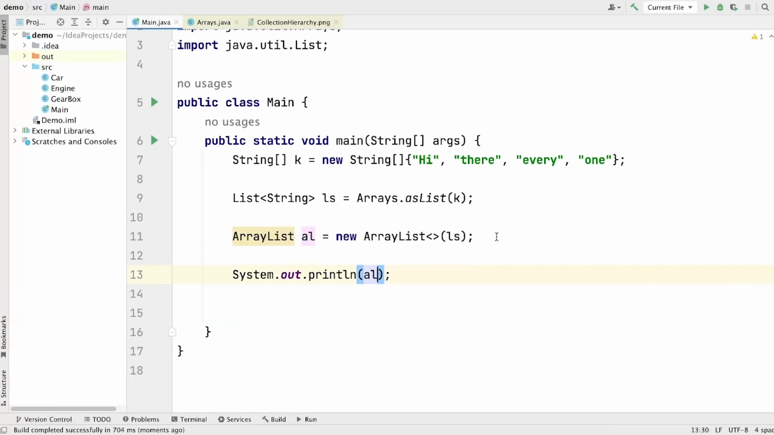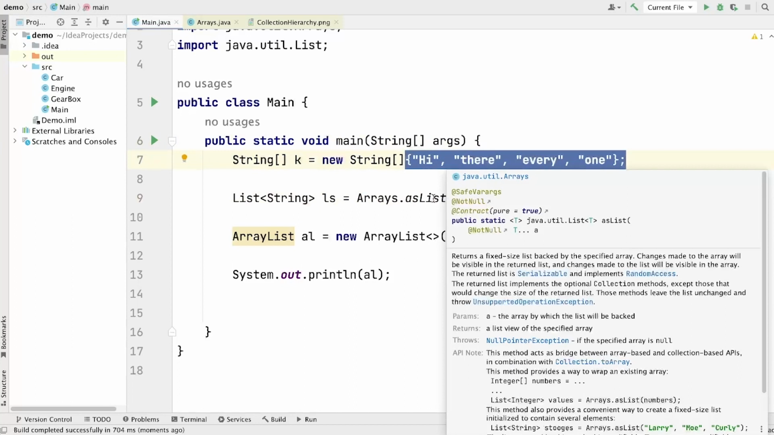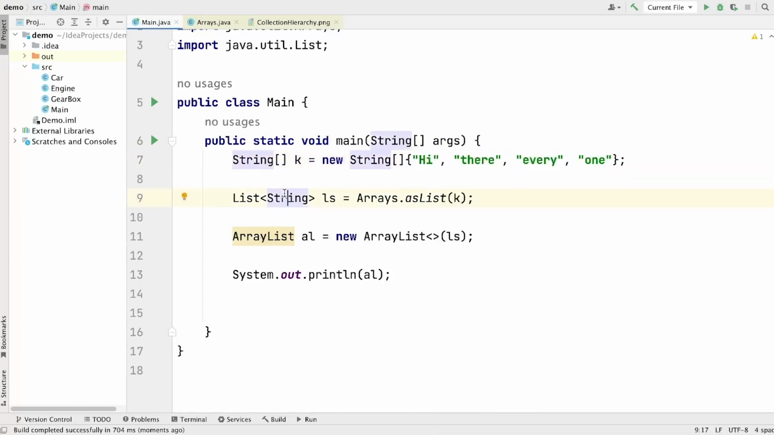So basically this method is taking an array of strings as argument and converting it into a list so that we can use this list in the collections classes, for example ArrayList and LinkedList.